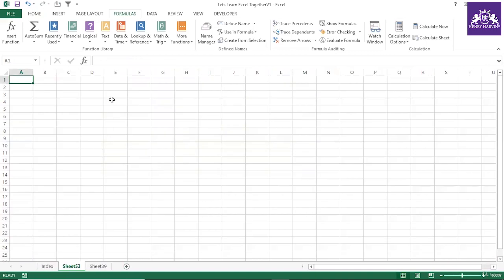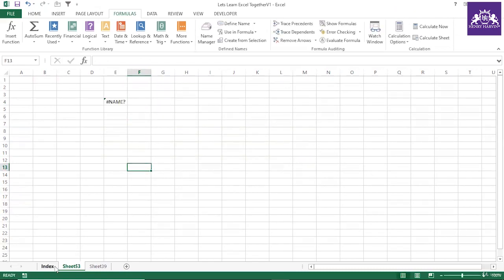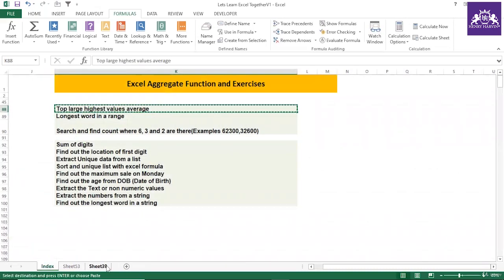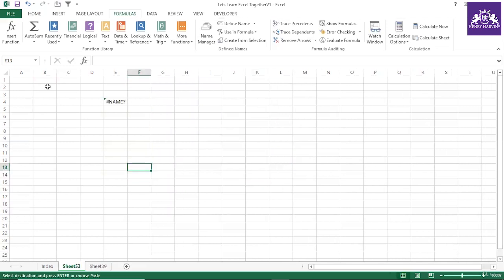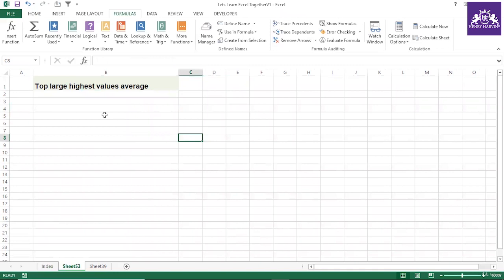Let me put some data equal to... let me put the question first. Control C, and I'm putting it there. All right, this is going to be very interesting, where I'm telling you all the functions, how we can use them, how we can leverage other functions in Excel.